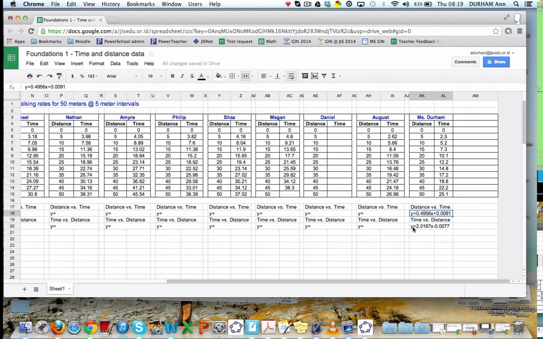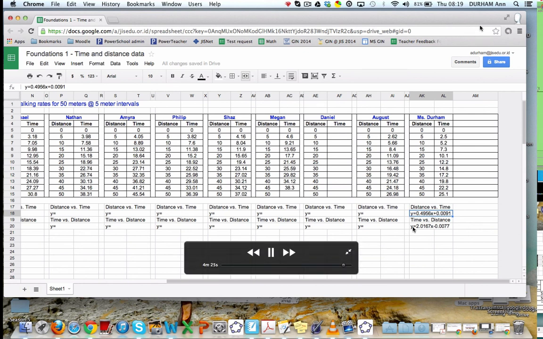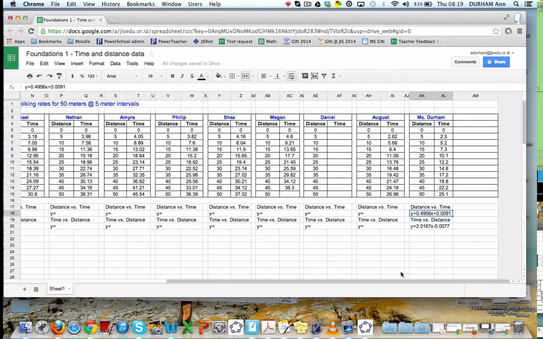I have an equation that represents time versus distance, and then we'll be able to talk about what that means and what each part of those equations means related to linear functions.